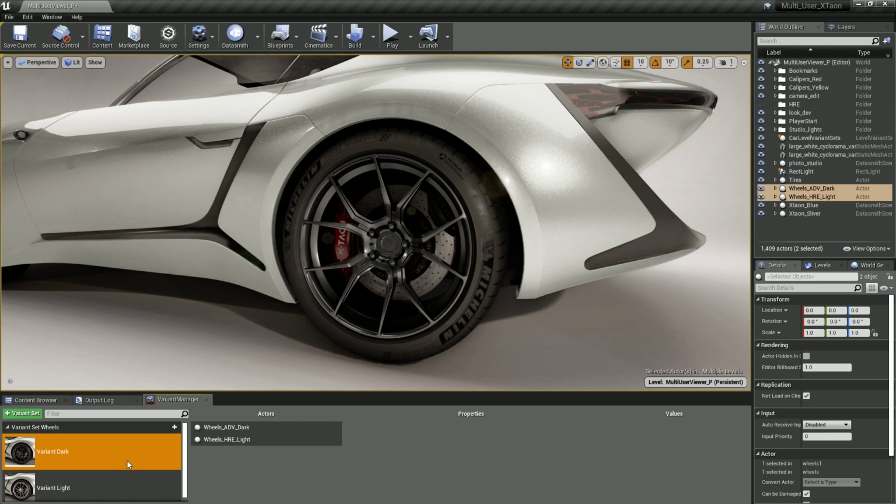So that was just a simple example of how we can use the variant manager to quickly change between two different wheel options. This is part one of a two-part demo. In the second part, we're going to build a car configurer that works in the runtime built on top of the variant manager using a custom user interface with the help of some blueprint code.